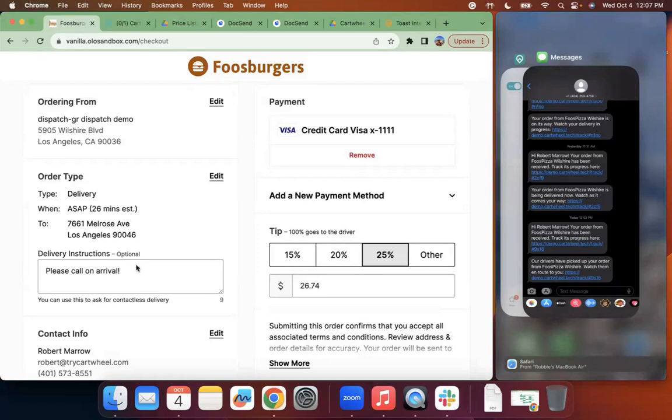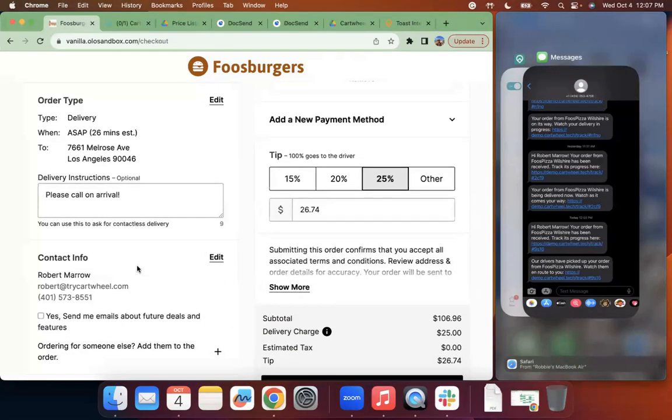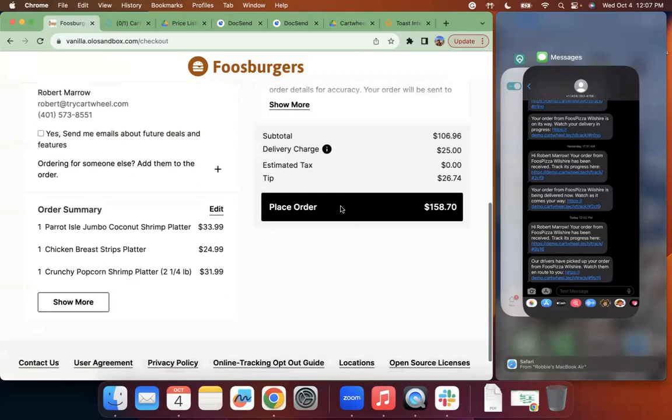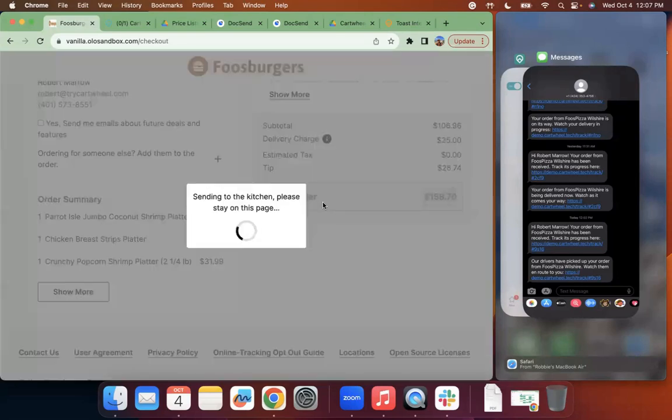You can also see where the customer has the option to put in some additional notes for the driver. Maybe they live in a high rise and they need to communicate, hey, please call. I'll come down as soon as you give me a call. I know that the parking's tough, something along those lines. Let's go ahead and generate this order right now.